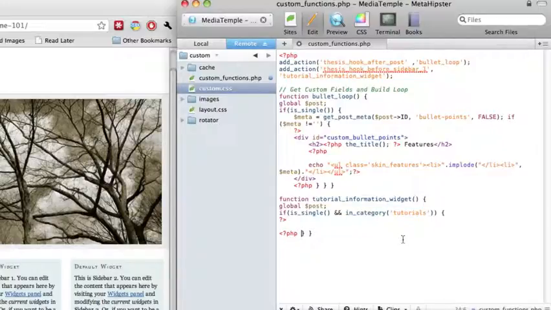Then, since this is going to be in the sidebar and hooked into thesis hook before sidebar 1, we need to create a widget. We're going to create a list item with the class of widget and then add the appropriate HTML code for default widgets. To understand why I'm using the HTML I'm using, it's best for you to open up something like Firebug for Firefox and dig around and see what the existing code for Thesis already looks like, and try your best to match that. We'll start with an H3 tag for our widget's headline, which reads tutorial information.